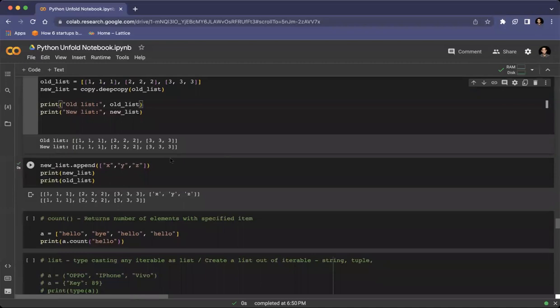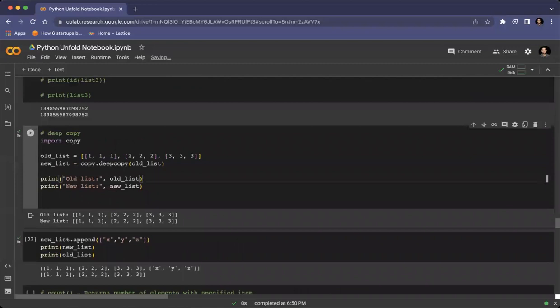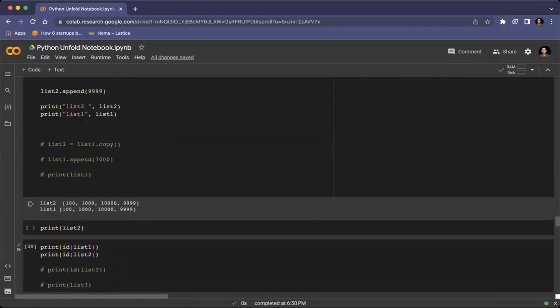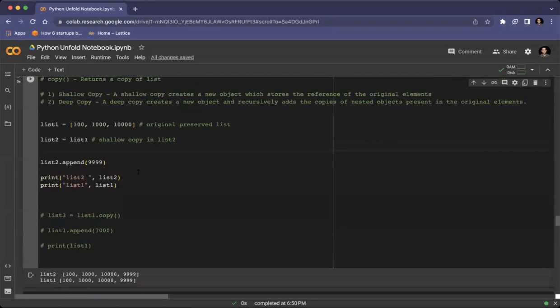So this is how copying works in Python. If you have to make a deep copy, you always have to import this module and say copy.deepcopy. A simple assignment is by default a shallow copy.